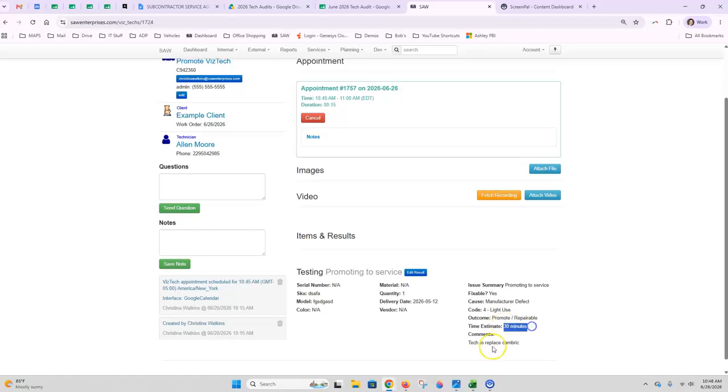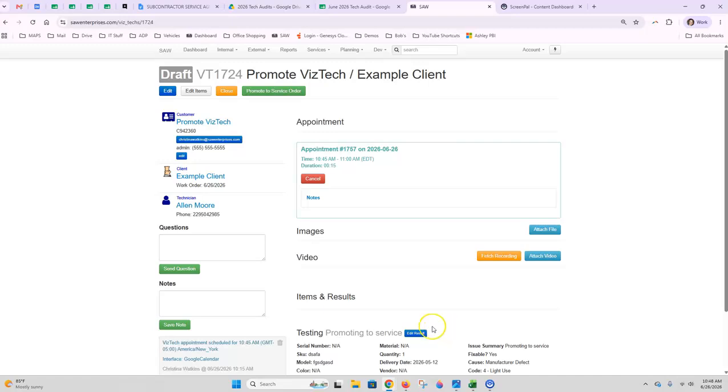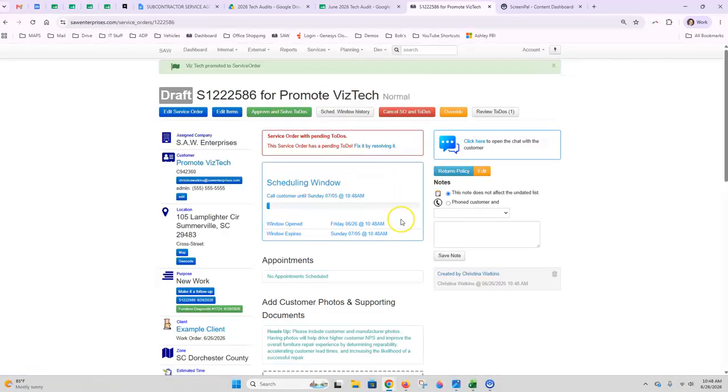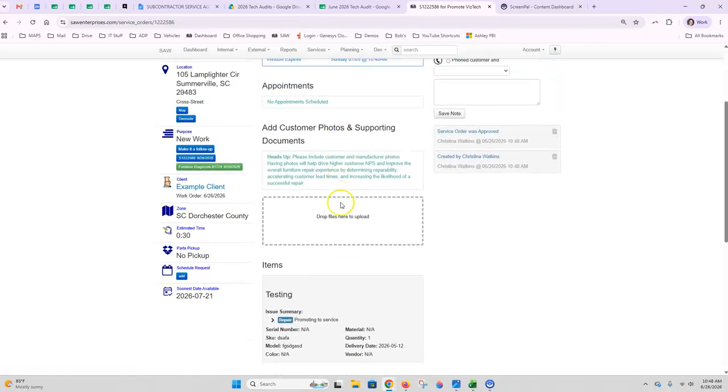It can be repaired in 30 minutes. Tech needs to replace the cambric. Everything's working perfectly fine here. And then we go to promote the service order. Yes, we want to promote. We're going to approve it just so I can do what I need to do.